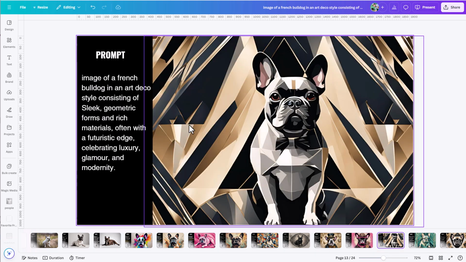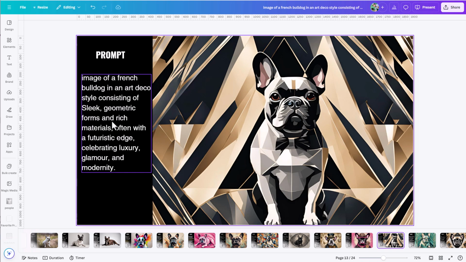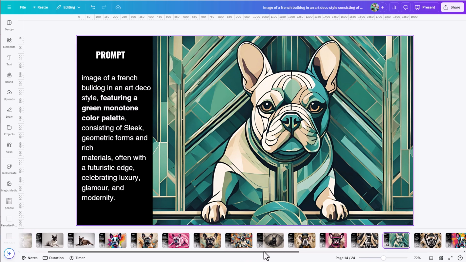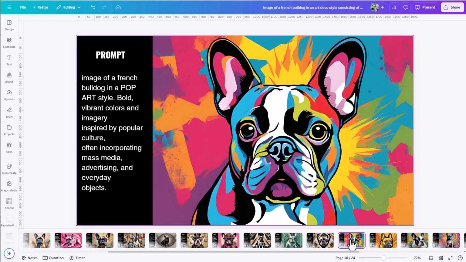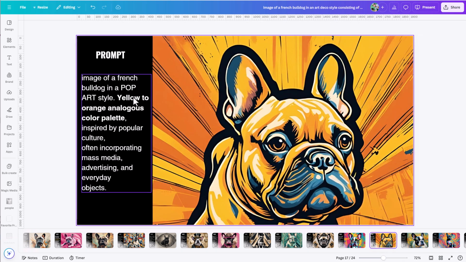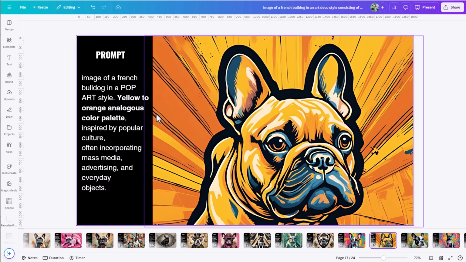Another example here, the Art Deco example, by default we're asking for these rich toned materials. We could have switched that up and asked for a green monotone color palette, and then suddenly we're getting that in our results. Let's see if I have one more example here. So here's another example, looking at this pop art style, where we had asked for bold vibrant colors to begin with, but of course we could have switched that up and asked for a yellow to orange analogous color palette, and then suddenly that's what's being reflected in our results.